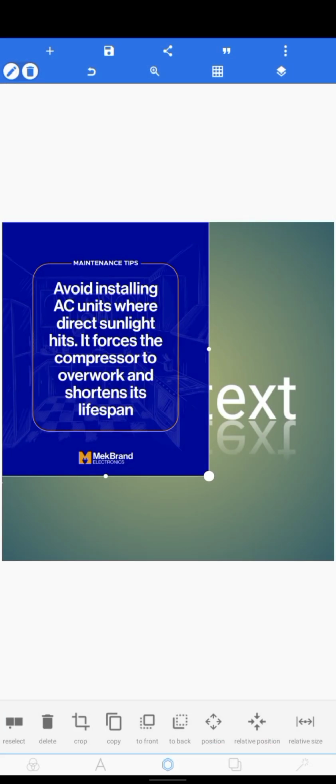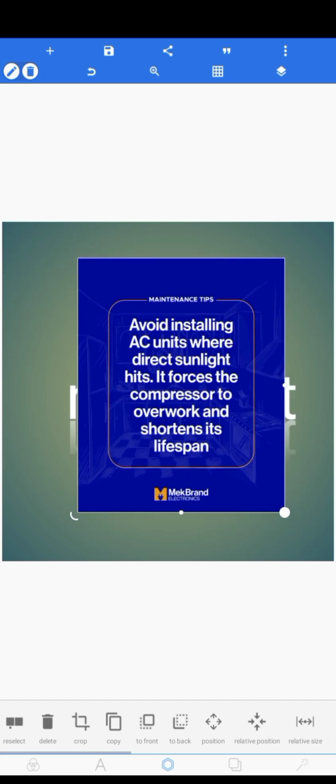Alright, so cancel that. The next thing there is to copy. I've already showed you what copy looks like. Most of the things here are similar to the text options, so we are not going to go over it again.